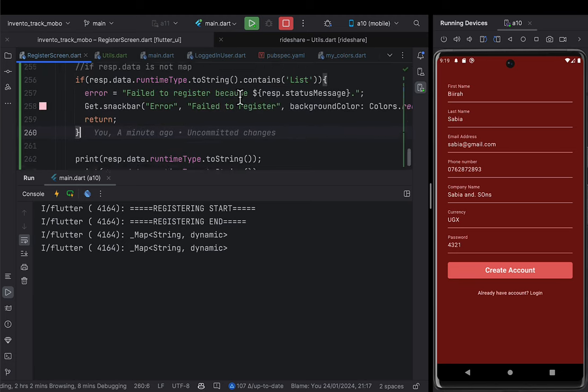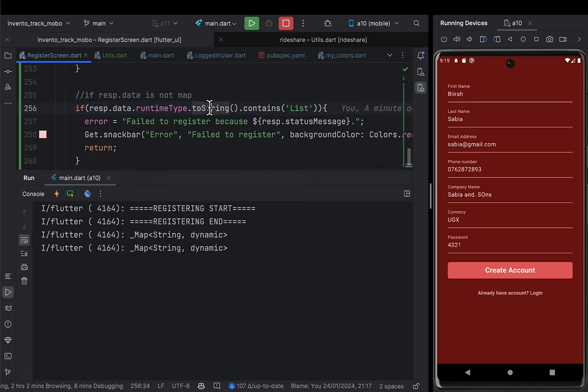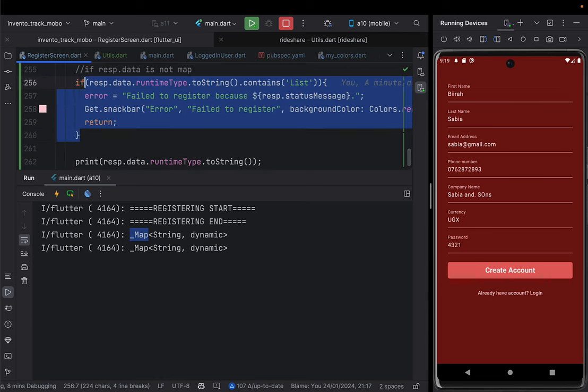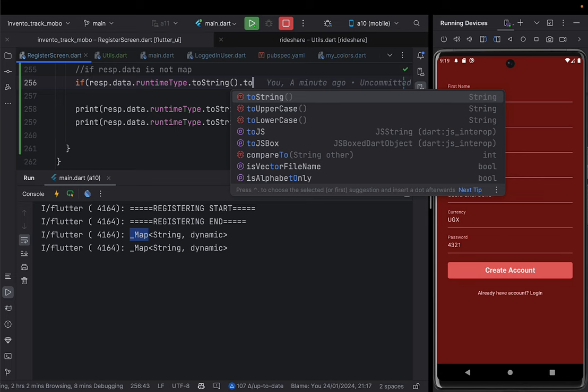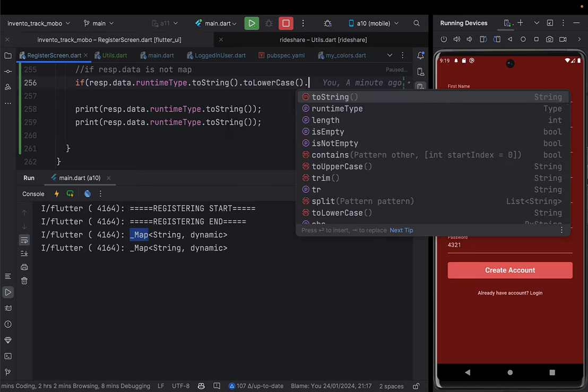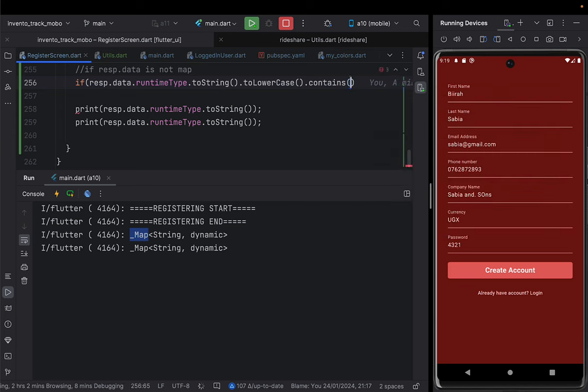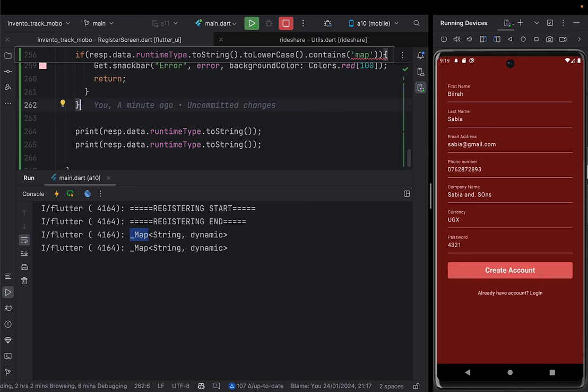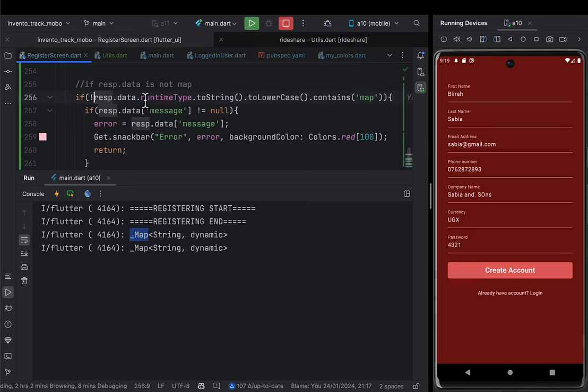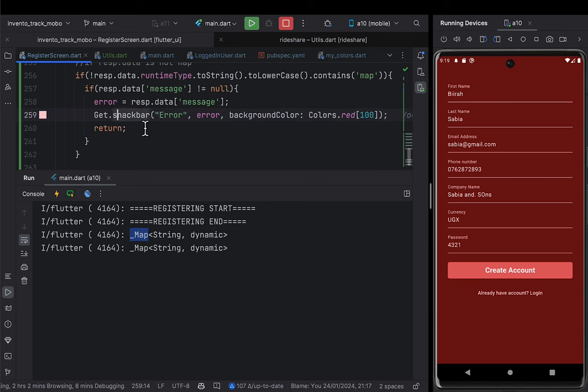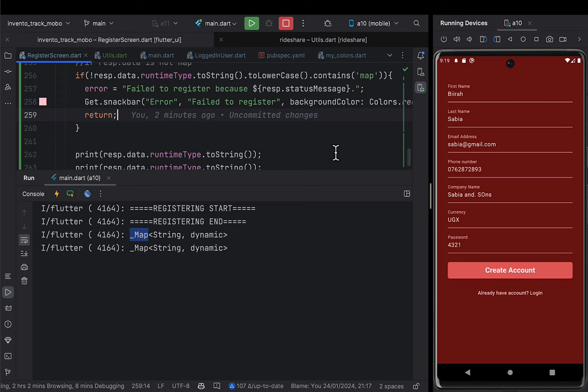So this is how you check if it's not a map. You just simply say run response dot runtime type dot to string dot to lowercase dot contains map. If it does not contain the word map, the data type, then I know it's not a map and things are not right. So if it is not a map, I'll go ahead and show the message and say it has failed because of that.